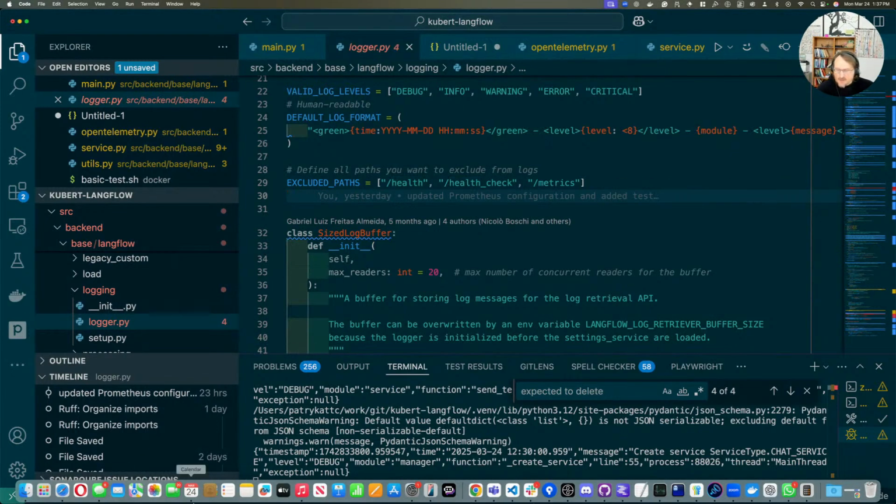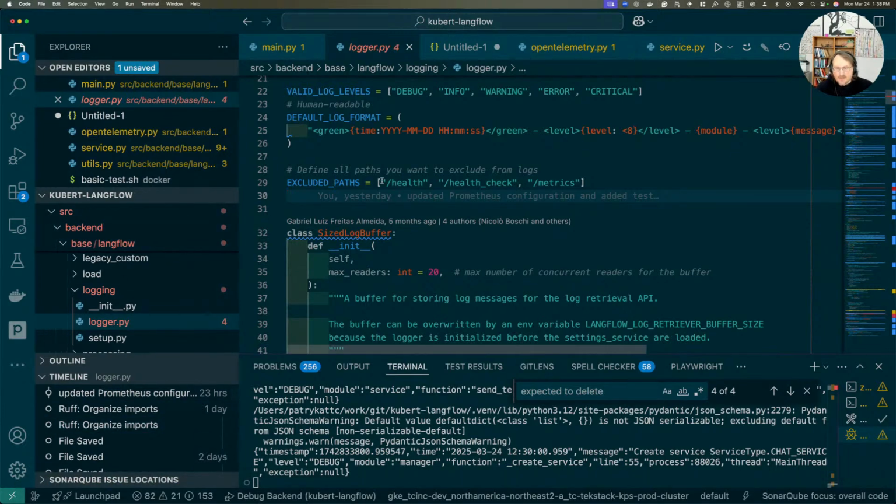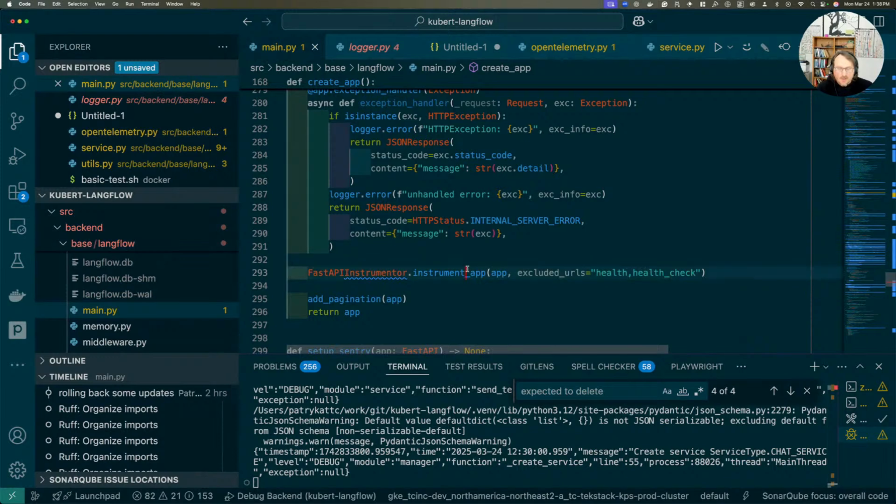Right, so you're going to be excluding some of these. The paths are already excluded, right? Now, I did exclude the health and health check from the instrumentation. It should not instrument itself, I guess. That would be kind of silly, but I don't know. I didn't add metrics here, but I can come back and add metrics later.